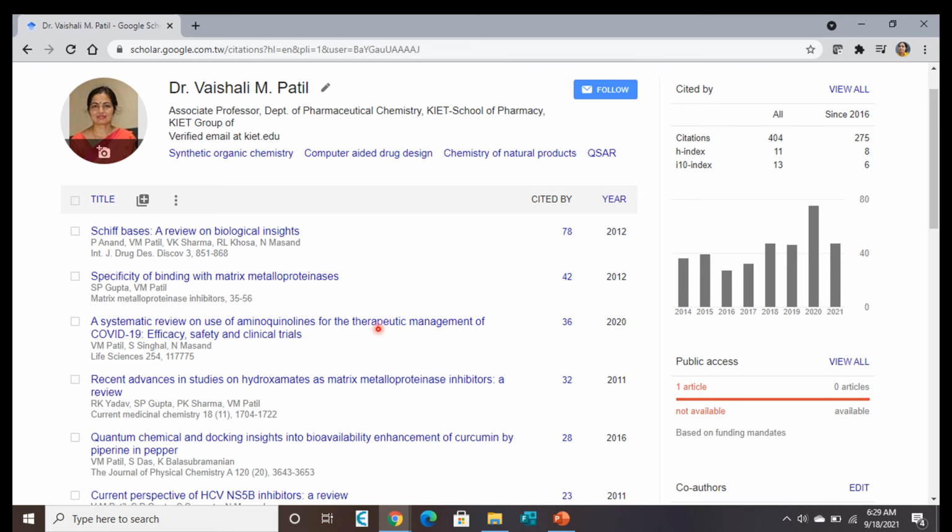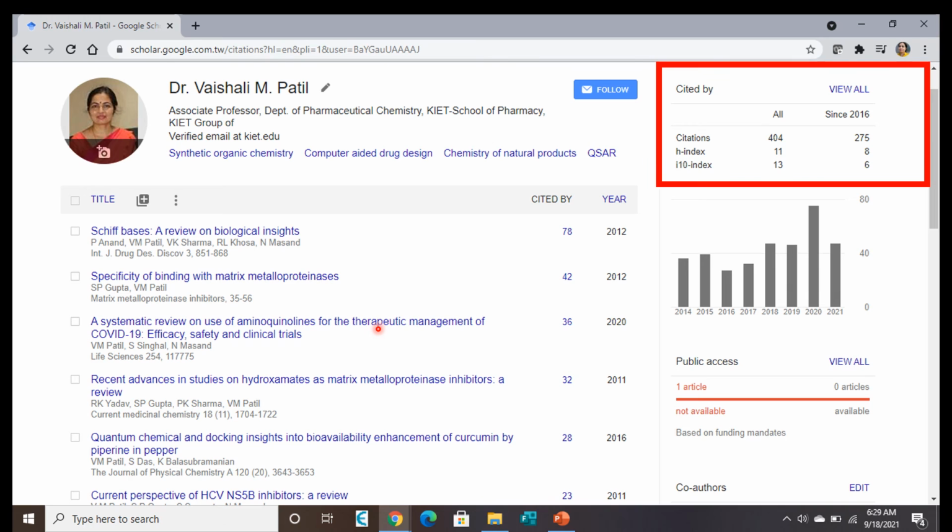So this is an example for Google Scholar. We can see that for myself, I have shown the page where my H-index is 11, which means that among all the papers published by me, 11 papers have been cited 11 or more times.